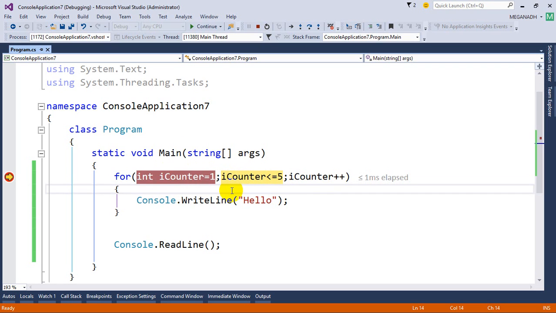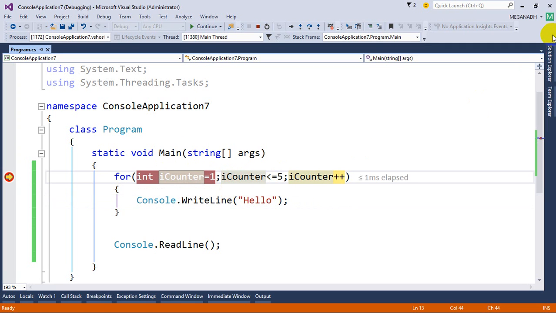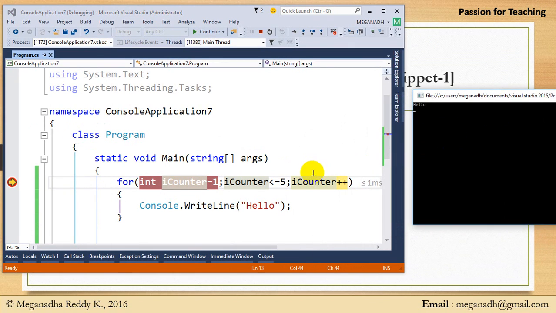So now let me press F10. Now it comes inside, and hello is printed. Now I counter value becomes 2. Let me move this a little bit so that we'll see the output as well. And you can see the output here, hello got printed once. Now let me press F10 again. Now I counter is 2. So now hello is printed the second time.